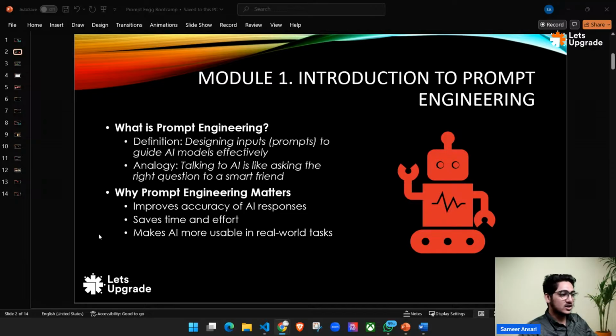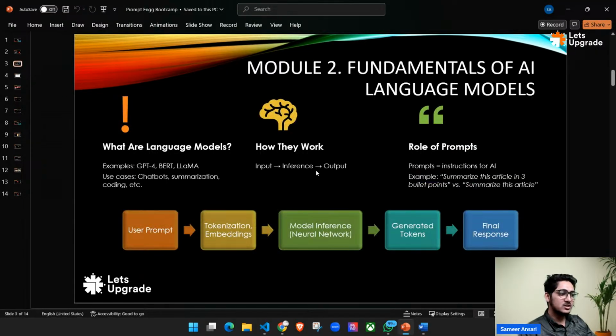Okay, so let's start. We first went through prompt engineering and why it matters. We discussed that as well. Then, moving ahead, we discussed how language models run. First we checked what the available language models in the market are: GPT, Claude, BERT, Llama, Anthropic models, all of them. Then we discussed how they work.